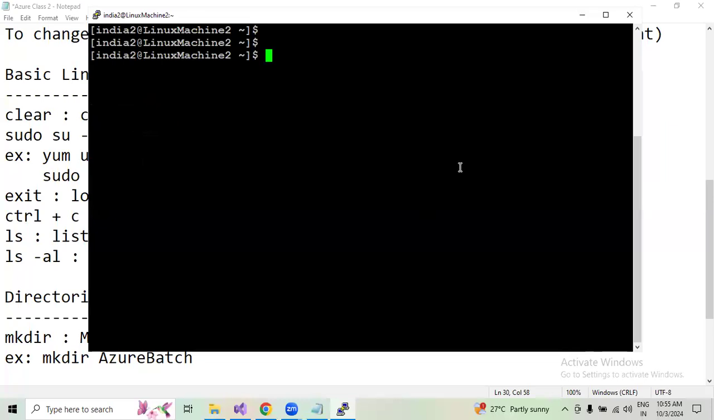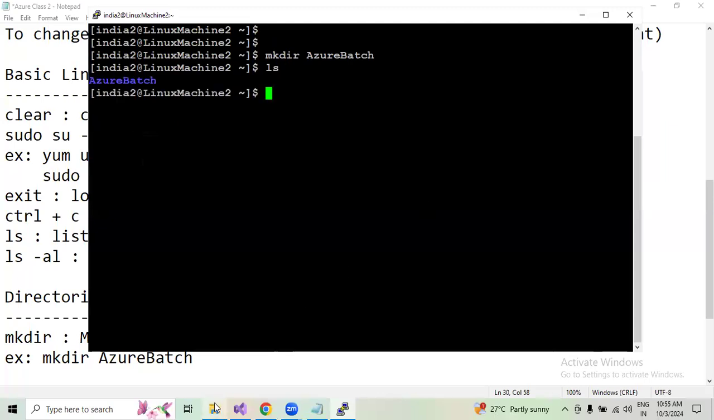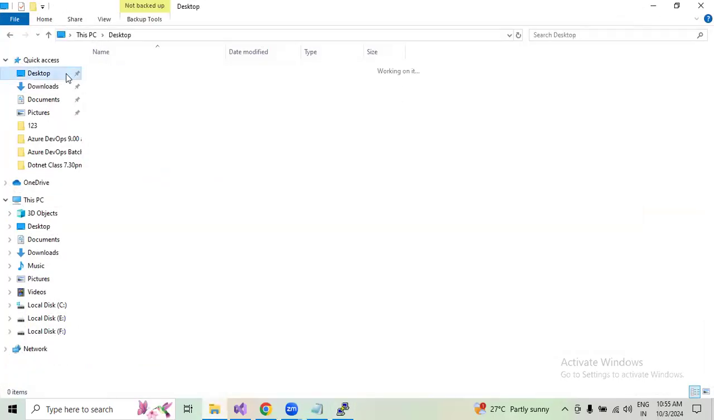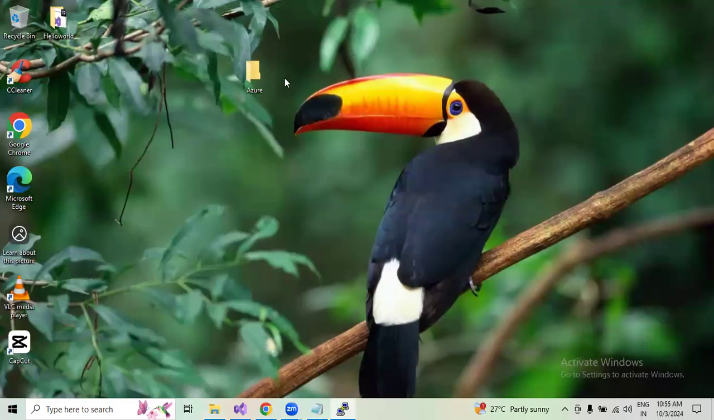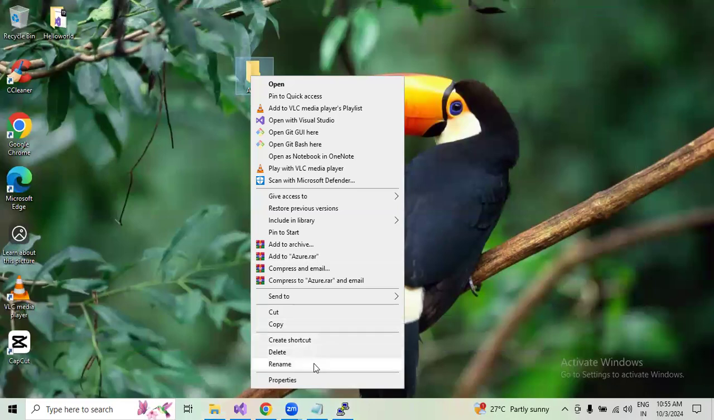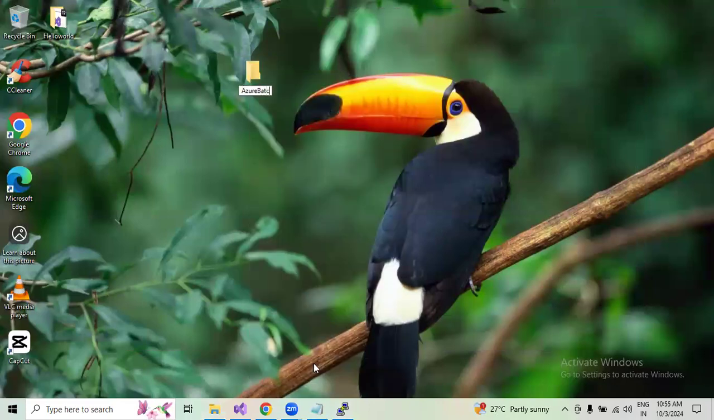So what I will do, I'll create a directory with mkdir Azure bash. For example, we have created the Azure bash directory on the desktop. If I want to open this file, what will I do? How do I open this file?